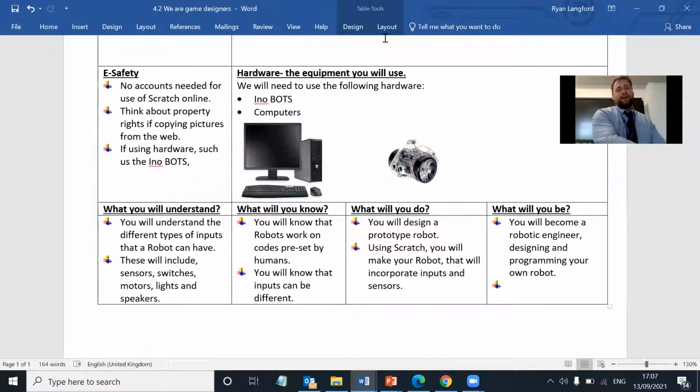So what are you going to understand when you do this topic? You'll understand that we can put loads of different inputs into a robot. It's not just about movement, it's also about sensors, switches, lights, motors, and sometimes even speakers. You're going to know that robots work by preset codes made by humans. So when we make this InnoBot move, it's not going to do it on its own. We're going to tell it what to do, and give it the rules to follow.